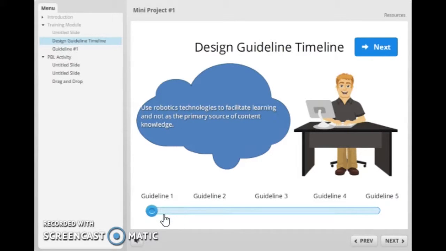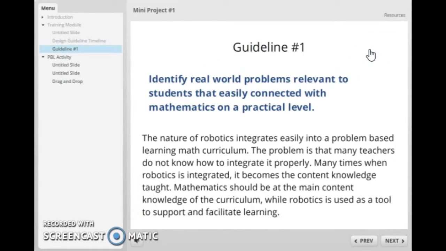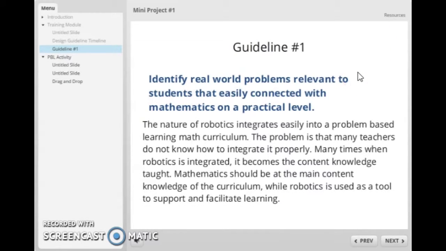It's use robotics technologies to facilitate learning and not as a primary source of content knowledge. This is an important fact that we are actually going to be learning mathematics, not just about robots. Robots are just the tool to facilitate the learning of mathematics. Let's continue on. Now we can see that we have some rationale for why we've chosen to highlight Guideline 1 as an important integration strategy when actually integrating robots into your PBL curriculum.